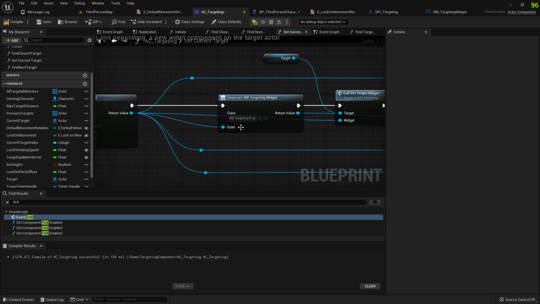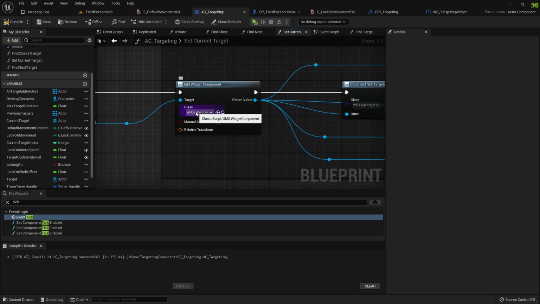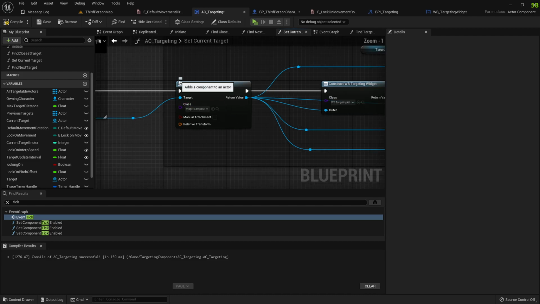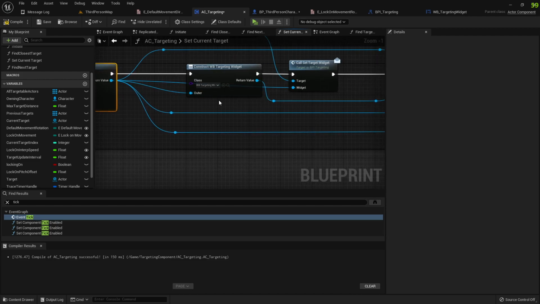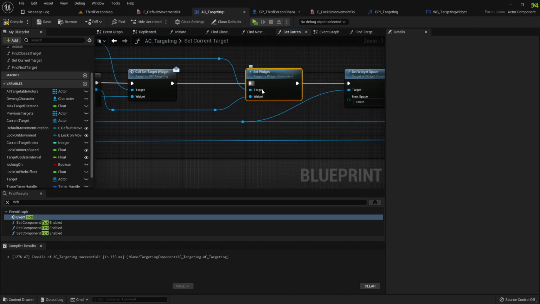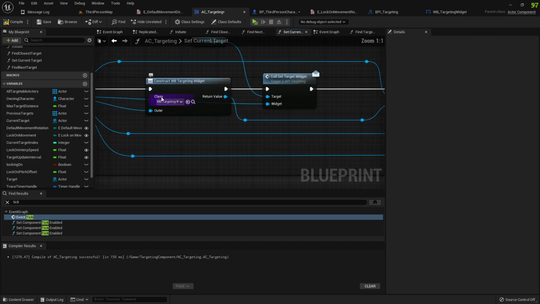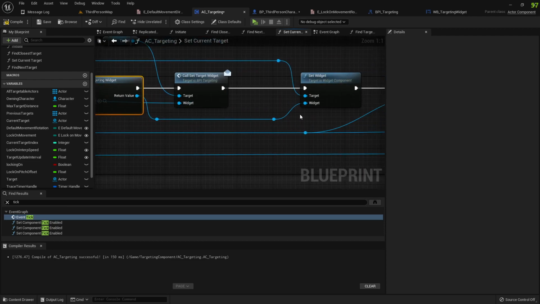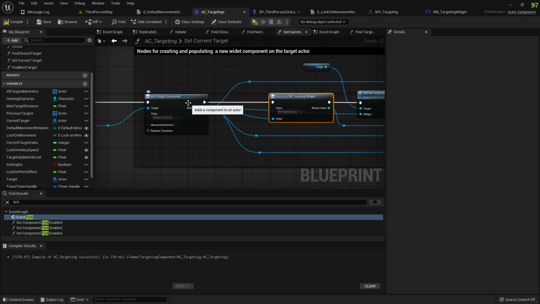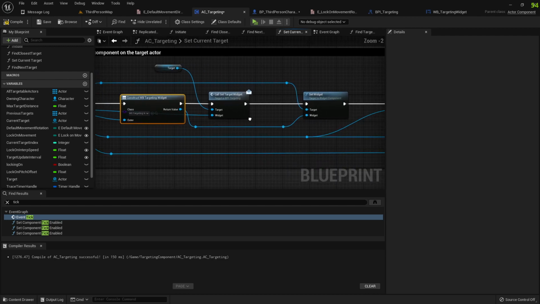And then we need to call set widget on, yeah, so not on the base. So this is a bit complicated, constructing widgets at runtime. We have to add the widget component. We actually have to construct the actual widget object. And then we have to actually set the widget of that one. And the widget we're setting it to is the one that we constructed. So the target here is the component, and the widget we're making is the one we constructed here.